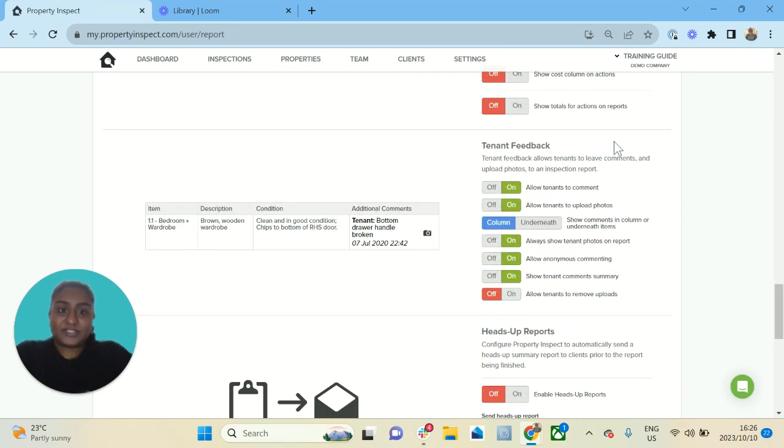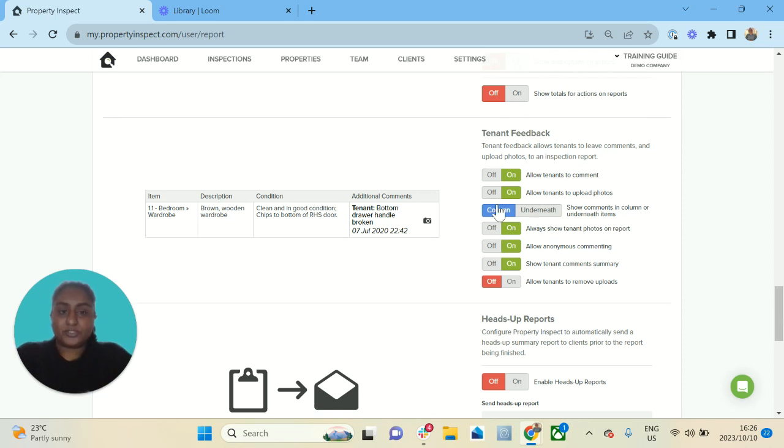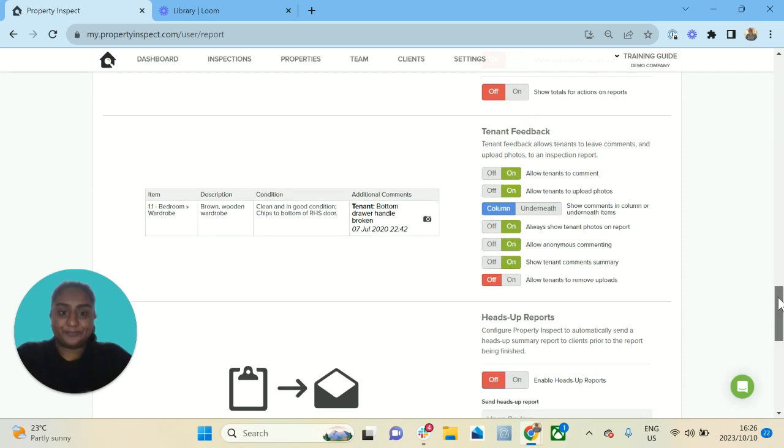Directly under this is our tenant feedback. Now, the tenant feedback option gives you the capability to allow your tenant contacts to leave their comments as additional comments on a report. You can also give them the option to upload their own photos and also remove photos to an inspection report as well. So here you can play around with these settings, again, according to your inspection types or across your account.